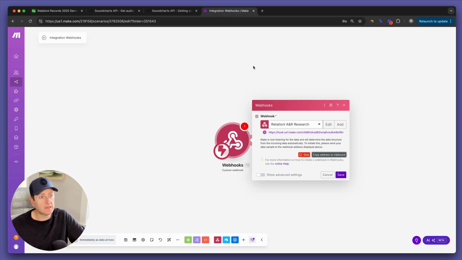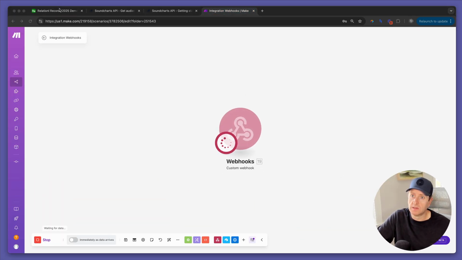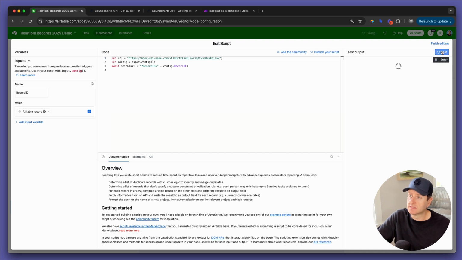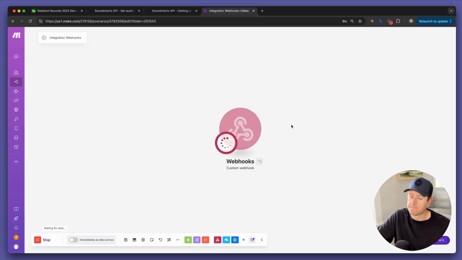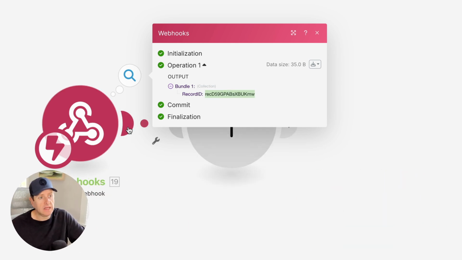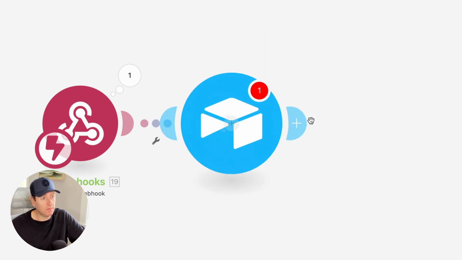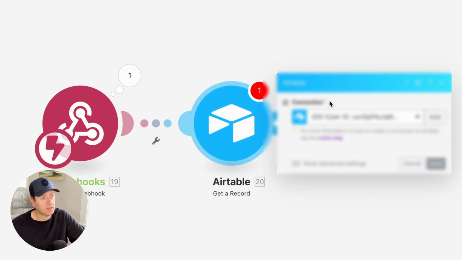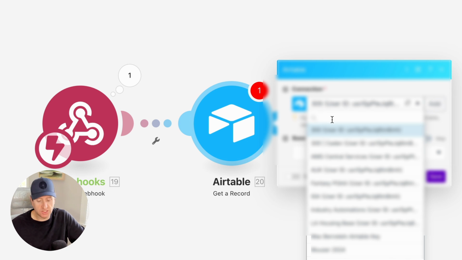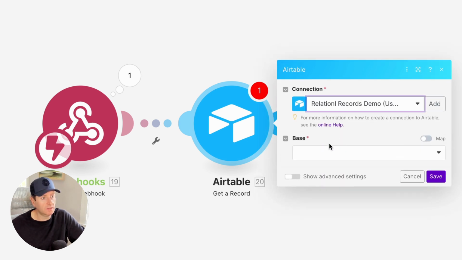Come back into make, save, and run, and then test. Successful. You see the record ID came through in the webhook. Now we're going to get the full record using an Airtable module, get a record, find your connection in make.com or establish a new one.